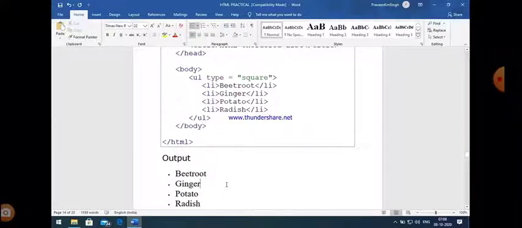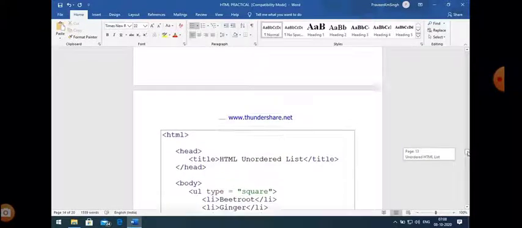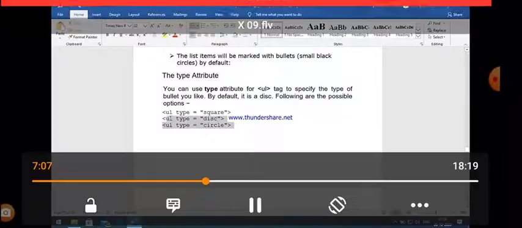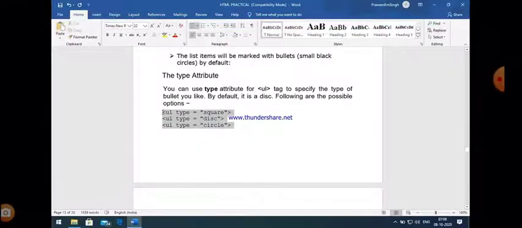You can see that you can change it by just giving the value type is equal to disk, or type is equal to circle. Okay, so these are the 3 different values of type attribute: square, disk and circle.